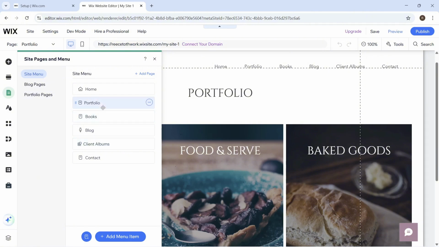So the first way to create a drop-down menu is you need to decide which one of these pages is going to be at the top of the navigation. So maybe I want to have portfolio as my main navigation menu item, and then I want to have books as a drop-down menu below this. Now all you would need to do is move your mouse cursor over books, and then you can drag this over to the right hand side, and that should place it just below your portfolio like this.